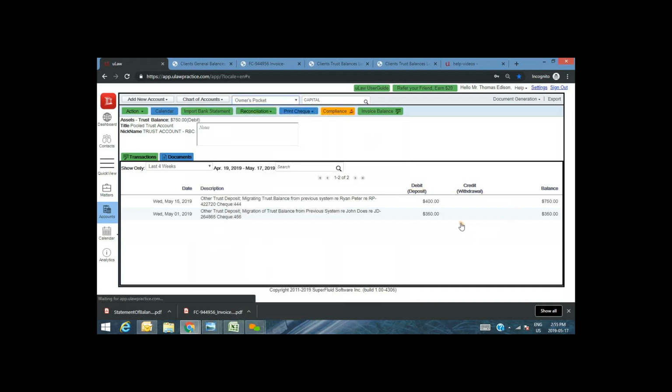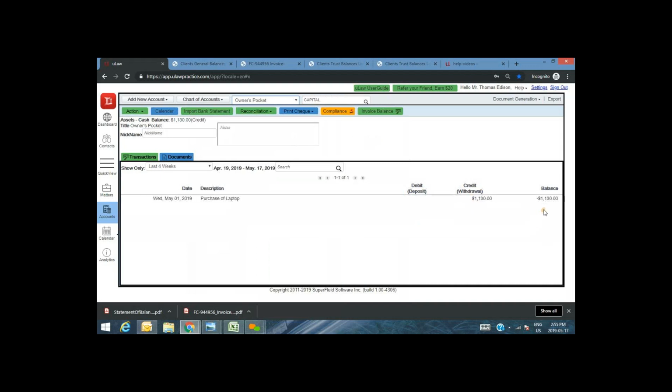Now, if you choose owner's pocket, of course, you're going to see that one transaction, and it's negative. At the end of the month, end of the quarter, or even end of every 6 months, the goal is to make this zero, because then you don't want these balances to be negative. You want to be able to pay yourself for all that money that you've put in. So the firm essentially owes you, the individual, this $1,130.